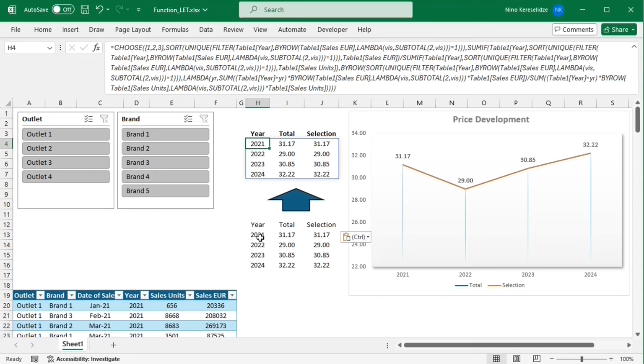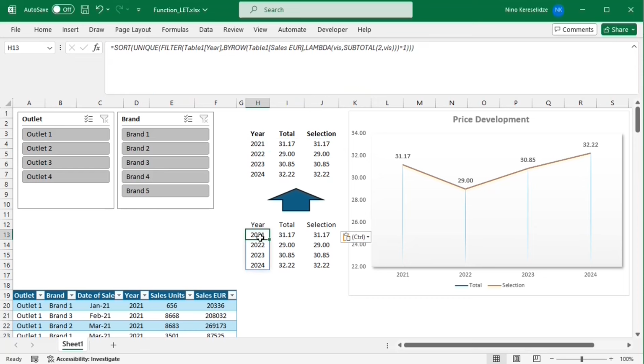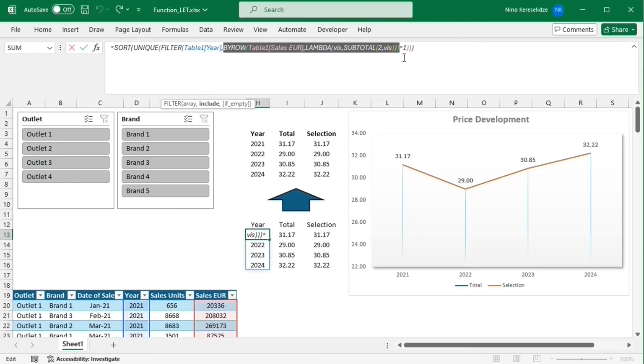The first formula, which should deliver the chart categories, gives back unique sorted years from the table, which are filtered to exclude the years from hidden rows. This part of the formula determines if the row is hidden or visible. So it returns an array of ones and zeros, ones for the visible rows and zeros for hidden ones.